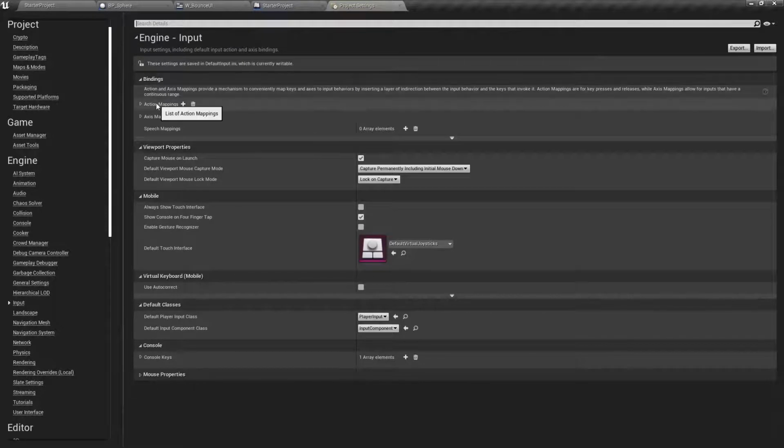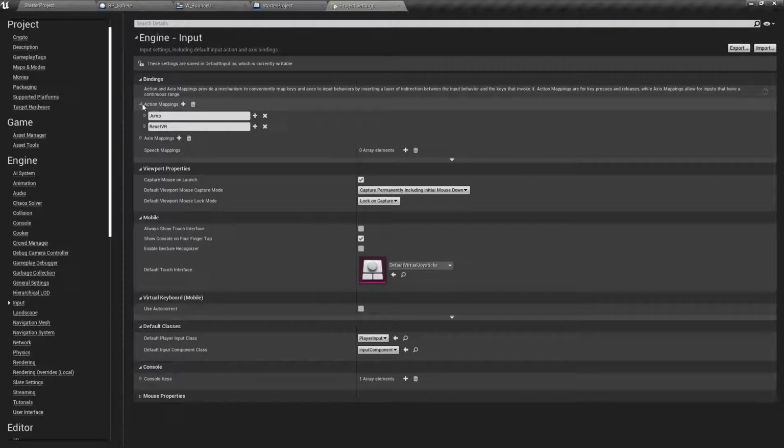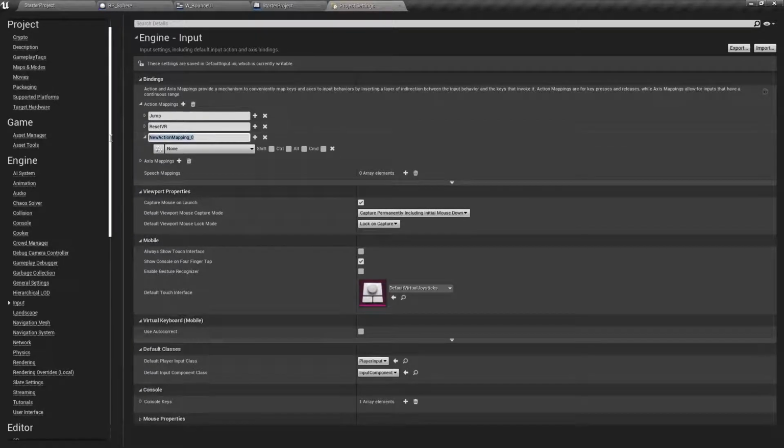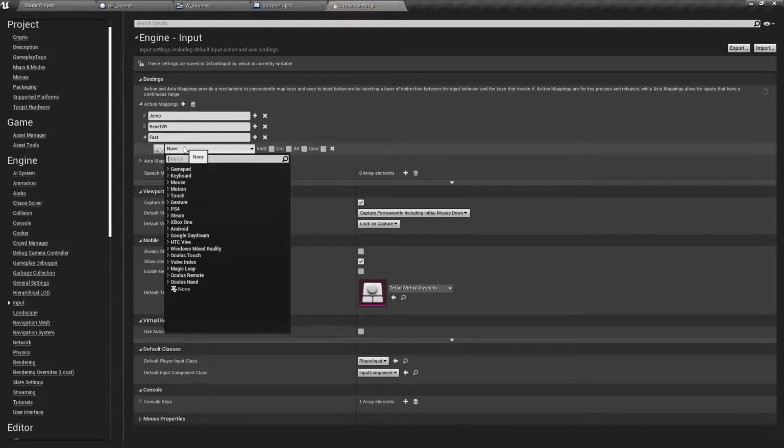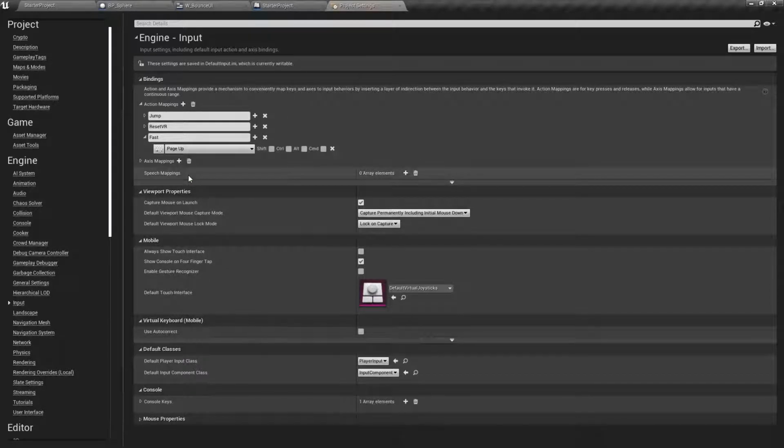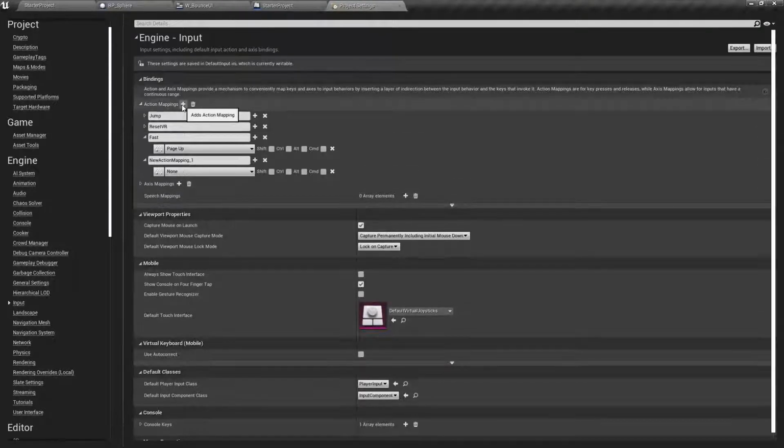Now we've got these action mappings. So these are key bindings that we can think about. We've got a jump and reset VR in there by default. I'm going to add one in there. I'm going to call that fast. And then the key for that, I'm going to use page up. I'm going to use page up and page down just so that I'm not playing around with WASD or anything else that's mapped for the player character. So we're going to add another one. I'll call this slow.